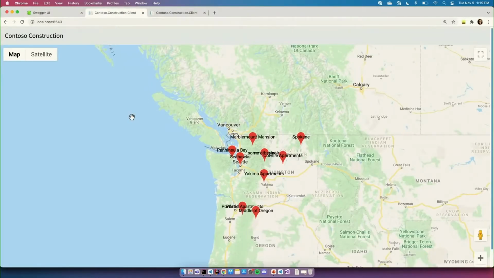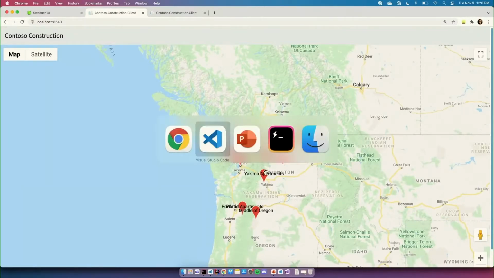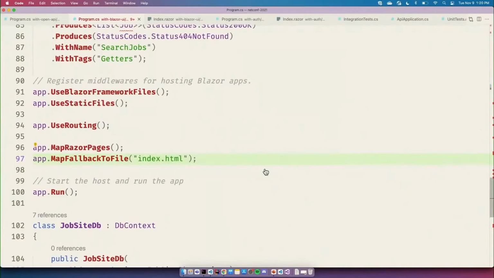Sweet. So I have used a map-based UI to lay out a map of all of the points that are currently in our database. You can see we've got all of the different job sites that have been registered displayed on this wonderful map. And I'm going to show you a little bit of what that looks like from the Blazor end behind the scenes. And you'll be happy to know that it'll look pretty familiar.